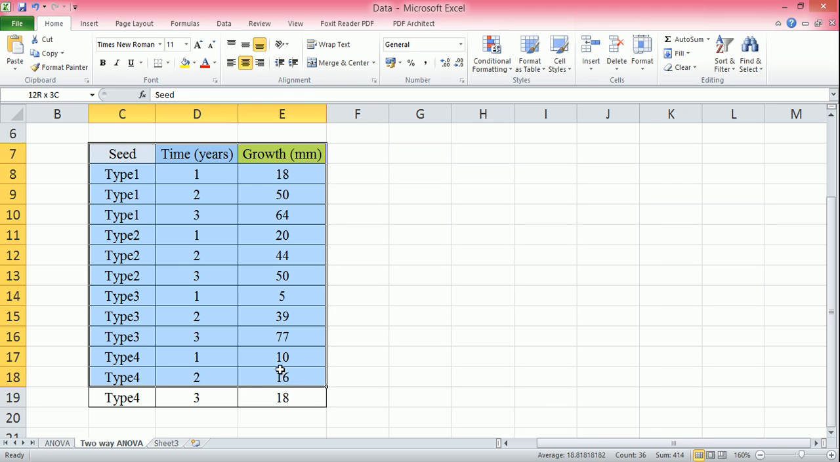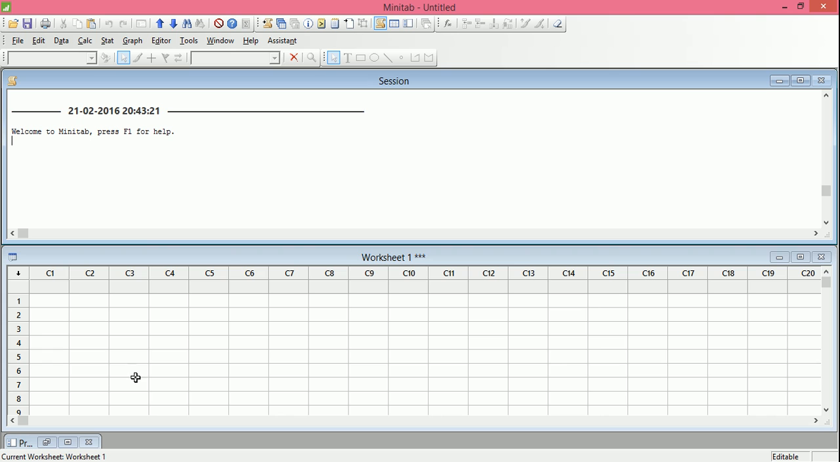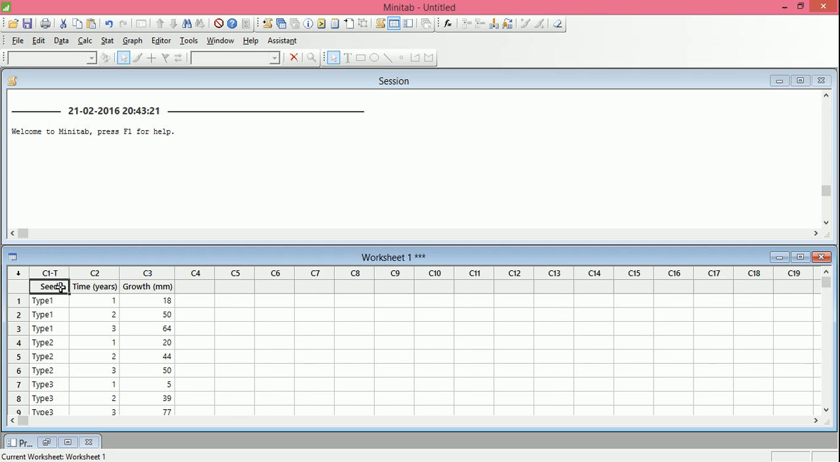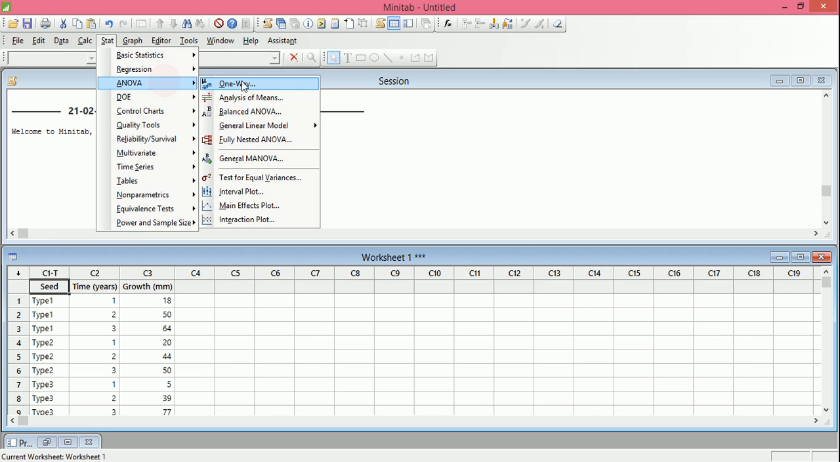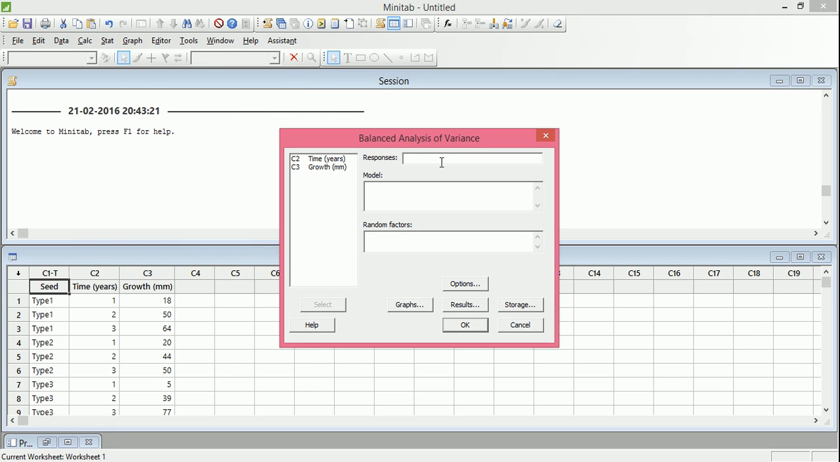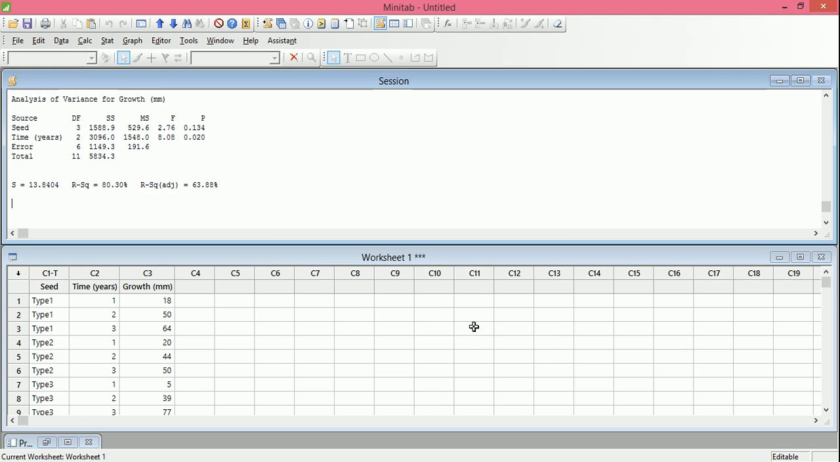Now let us have a look at how it can be solved using Minitab. So first we will take this as an input, then start. This time we'll select balanced ANOVA. The response, as I was mentioning, will be growth, and the independent variables would be seed and time.